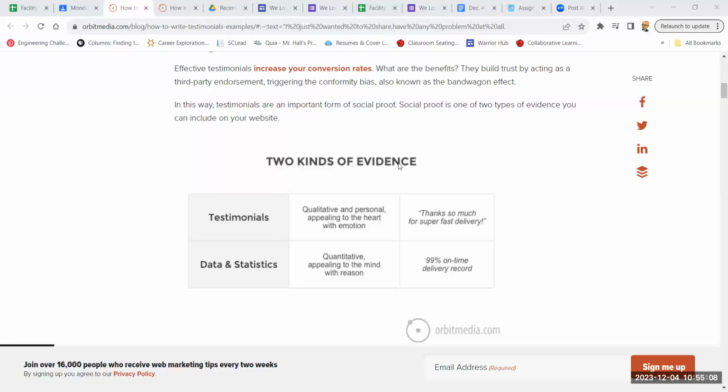Now, there's two types of evidence: testimonials, and data and statistics. And testimonials will fall into this big word called qualitative, which is personal or appealing to the heart with emotion. You can think of qualitative as, sometimes you'll get a survey. People ask you 1 through 5 or 1 through 10, how do you feel about this? That's about your emotions and how you feel about things.